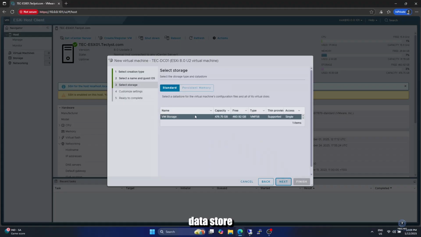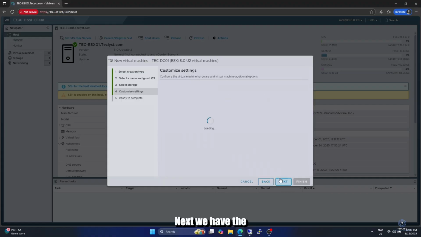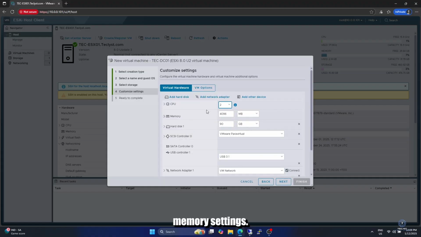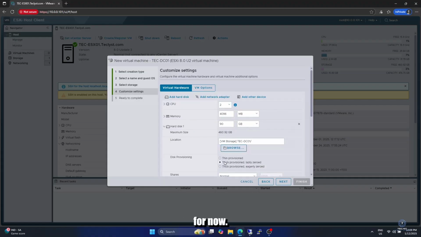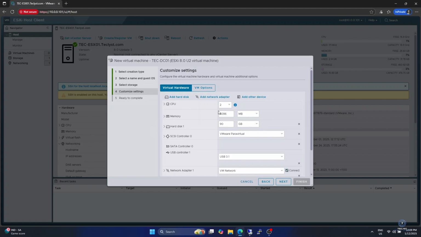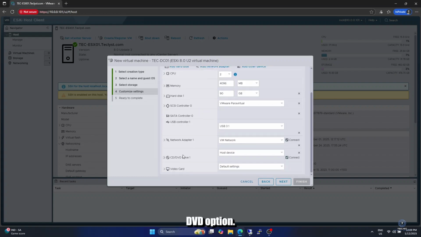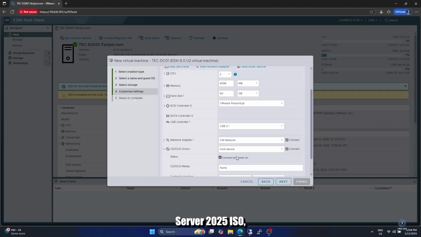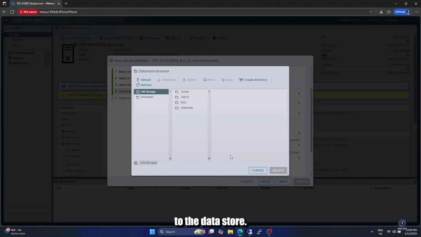Since I only have one data store available, I'll leave the storage selection as default. Next, we have the CPU and memory settings. I'll keep these unchanged for now. For the hard disk, I'll switch the provisioning to thin provisioned. Under the CD/DVD option, I'll mount the Windows Server 2025 ISO, which I've already uploaded to the data store.